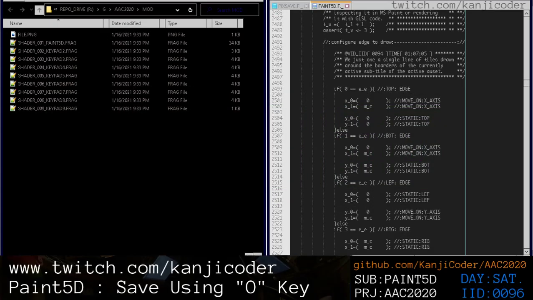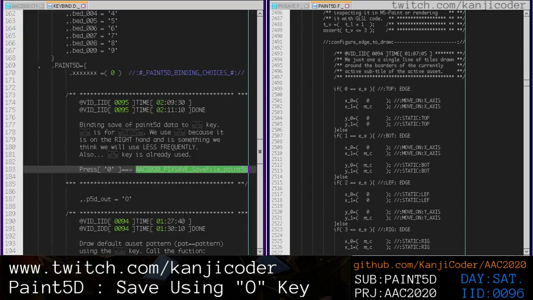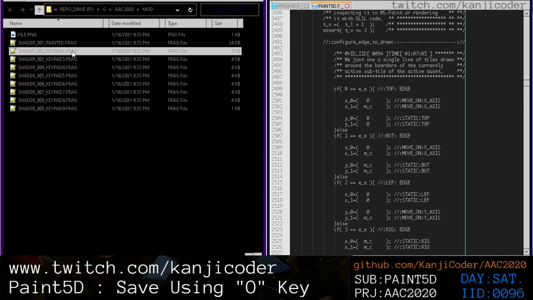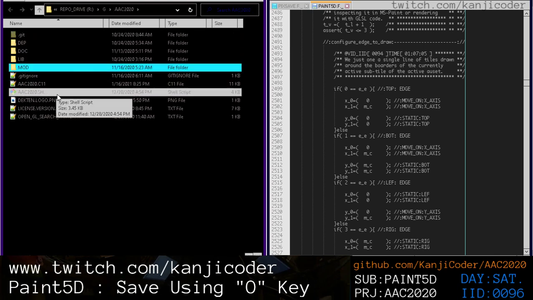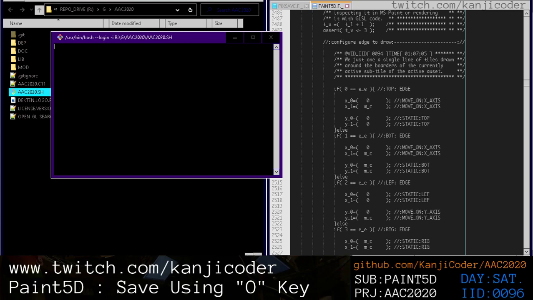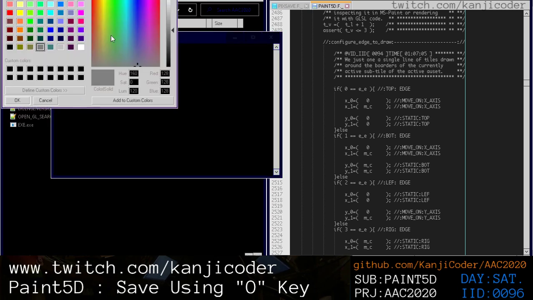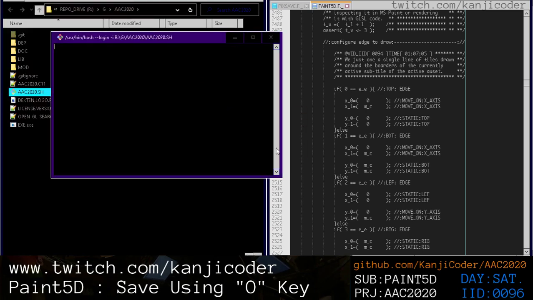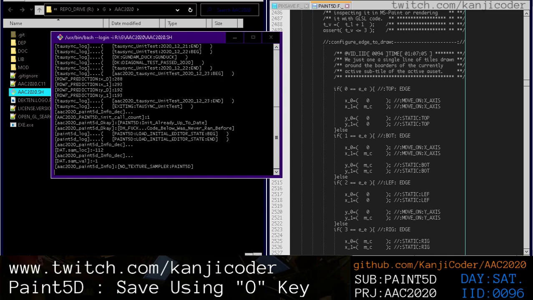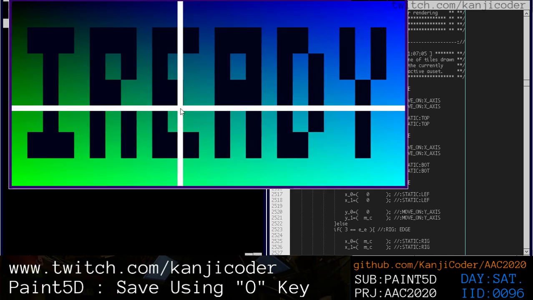So, to get this working, we should probably figure out why the name of the file isn't quite right when we save it. Like, instead of PAINT5D, it says PAIN5D. And it looks like it also is not consistently saving as well. Or maybe I just pressed the wrong button. So let's give this a run.